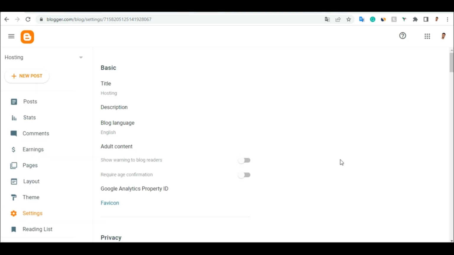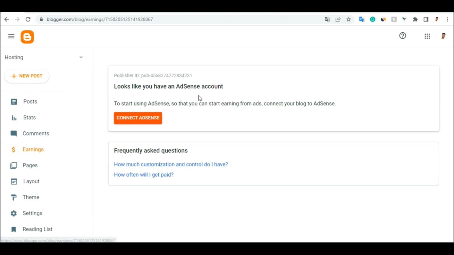So to start monetizing your website, all you need to do is click on this section that says Earnings. Once you click on Earnings, you will see that it looks like you have an AdSense account. To start using AdSense so that you can start earning from ads, connect your blog to AdSense. So what you need to do here is click on this section.